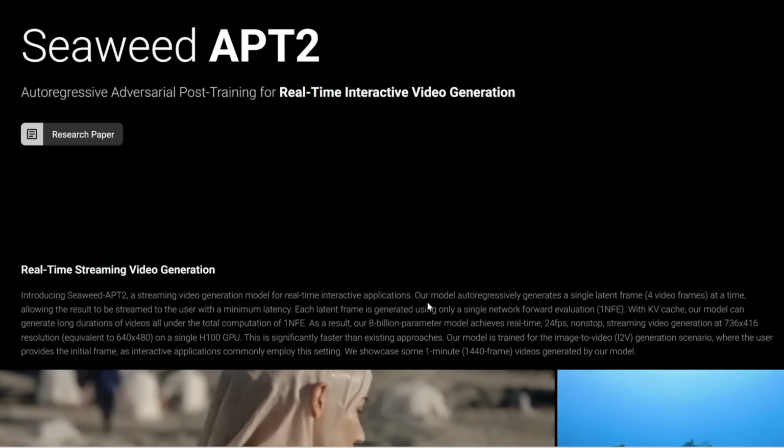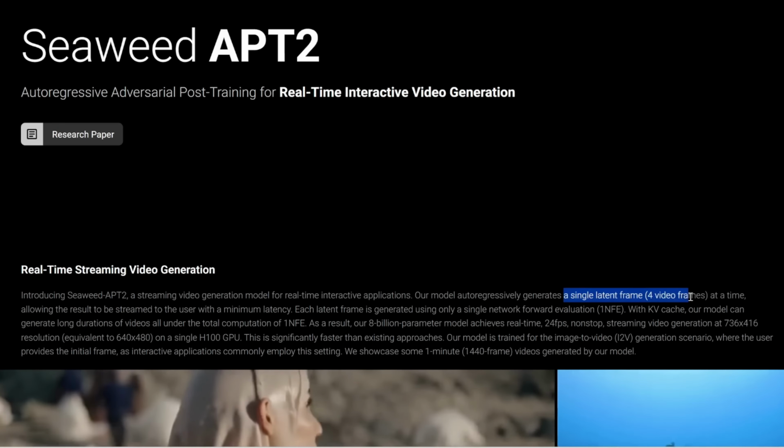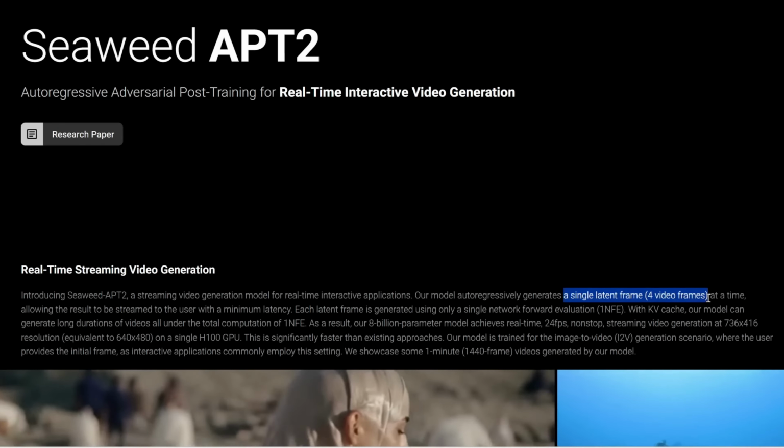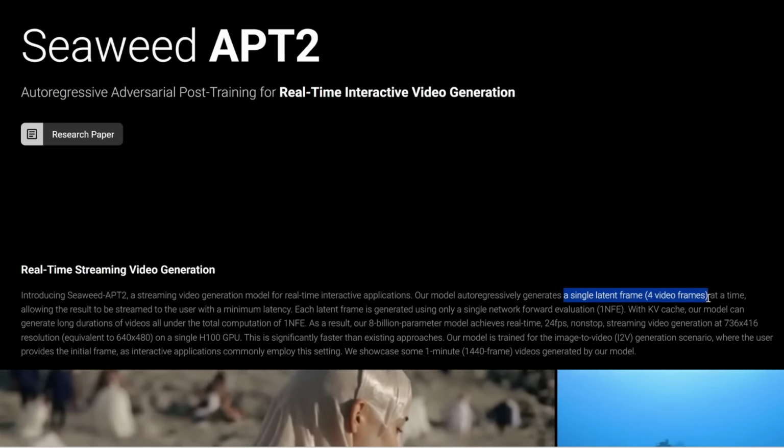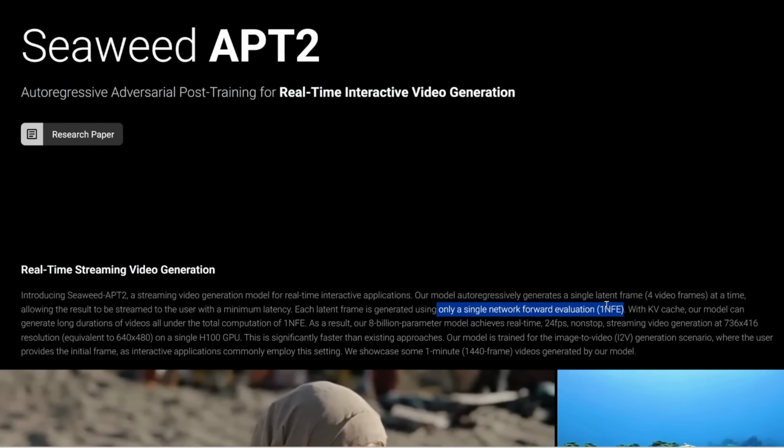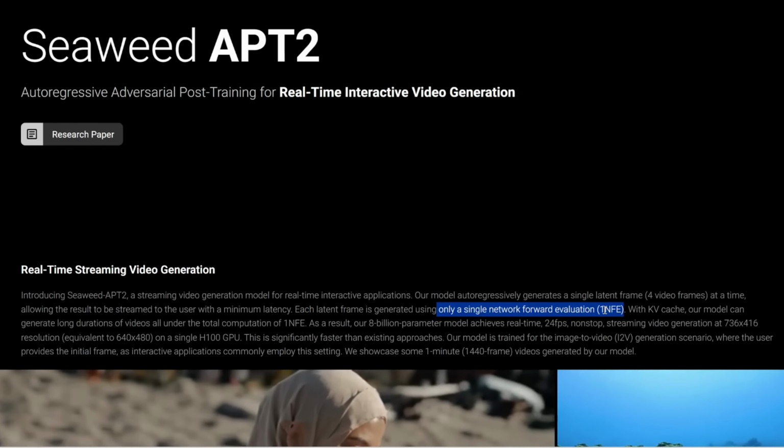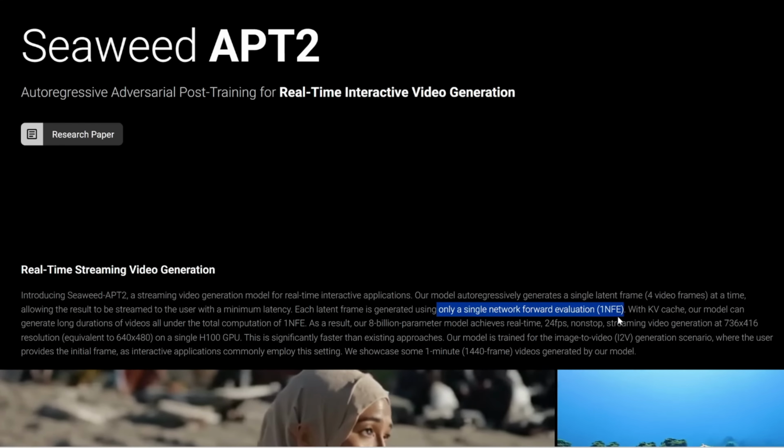So their model can generate something called a latent frame, which is basically a small video snippet with 4 frames. And it only takes one go through the neural network to make this happen, which they call 1 NFE in technical terms. This makes it incredibly fast, much quicker than previous methods that needed multiple passes through the neural network.